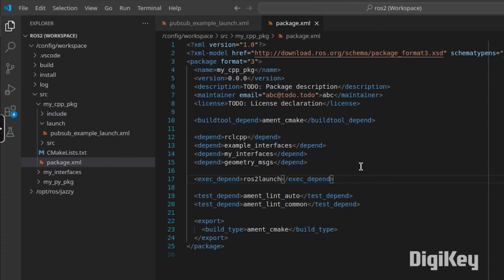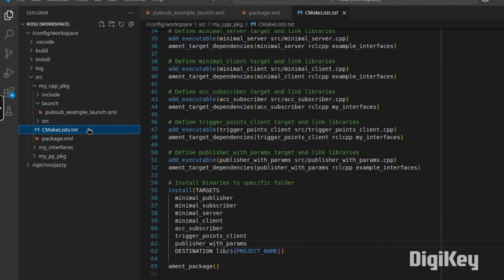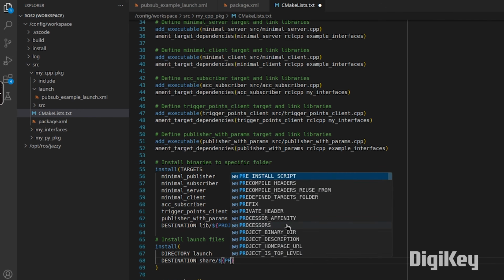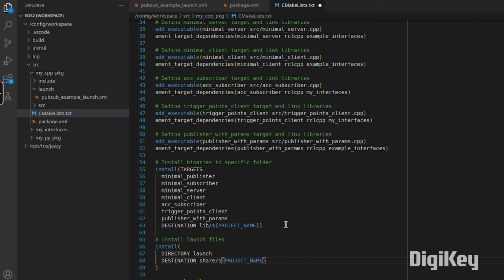Let's save that. Then we need to go to cmakelists.txt. After we've installed our binaries, which are our executables, we need to install our launch files. We'll do that using the same install function. We will give it the directory launch. This is where to look for our launch file, which we created earlier that houses our pub/sub example launch.xml. Then we will tell it where to install, and this is given by the destination keyword. And this needs to go into share/project name.